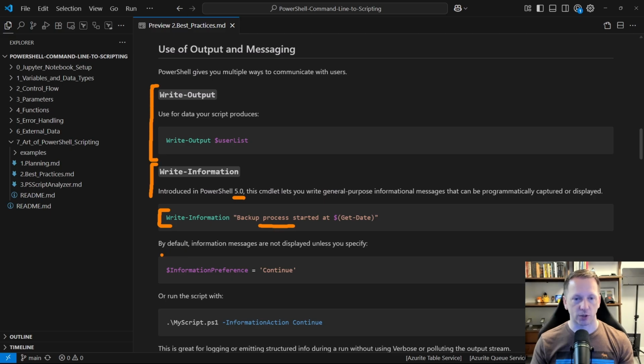By default, information messages are not displayed unless you change your information preference. We've talked about error action preference. This is just another preference. Do I display this information or not? And you can enable that by setting this variable to continue. Or when you run your script down here, InformationAction is Continue.